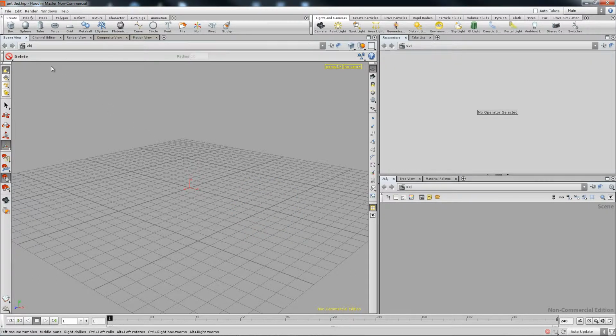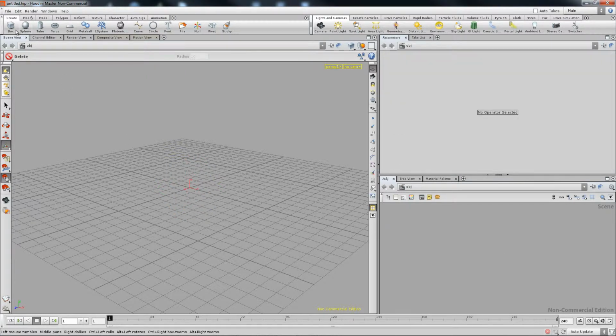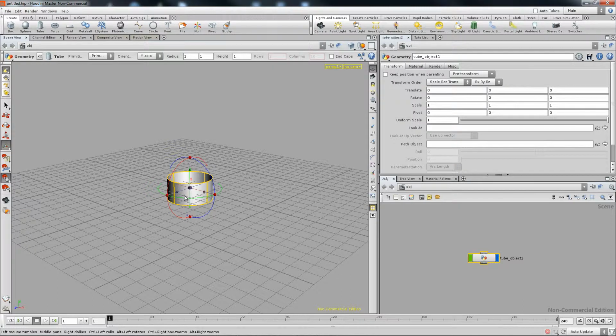If you hold Control and left click on any of the options here, let's say I want to create a sphere, holding down Control will automatically center my object to the origin. Or if I'm creating an object and then just hit enter, it will also center it to the origin.